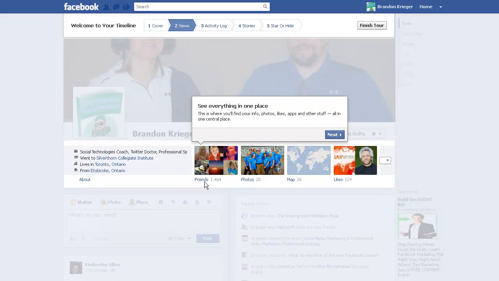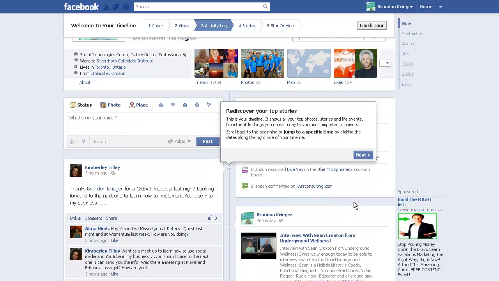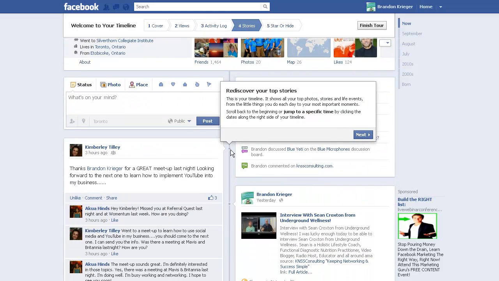Then what you can do is you can see that you have your friends, your photos, you have maps, your likes. So everything kind of what's going on, what's happening. You can also click on the drop down box here, which shows your apps and other stuff that you might have. Then you have your activity log. This is, like I said, that personal area where it's just about you and what you're doing, what your posts are. And then you have your stories, and this is what they call feeds. The stories as you go down of things that you're interacting with, people you're talking to. So things that are just happening on Facebook with people that you know.